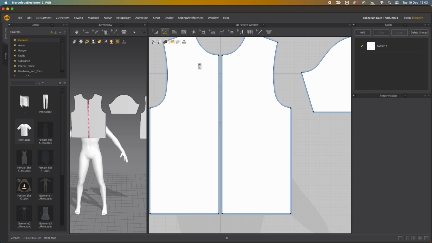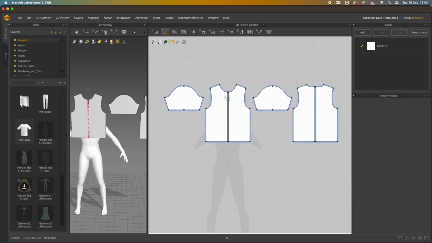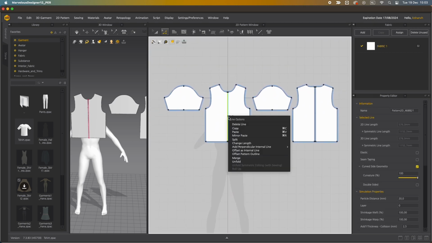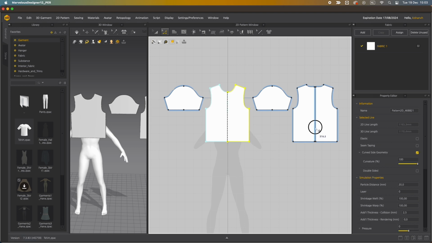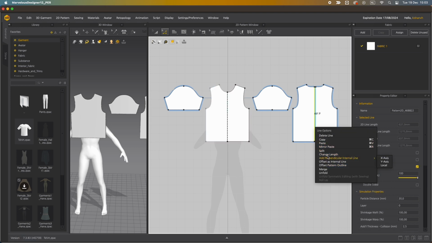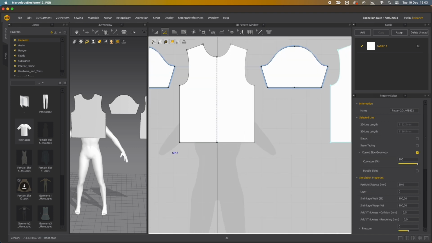In the 2D view, go to Edit Pattern, or press the Z key to edit patterns and lines. Select the middle lines of the front and back shapes, then right-click and choose Merge. We don't need these lines.